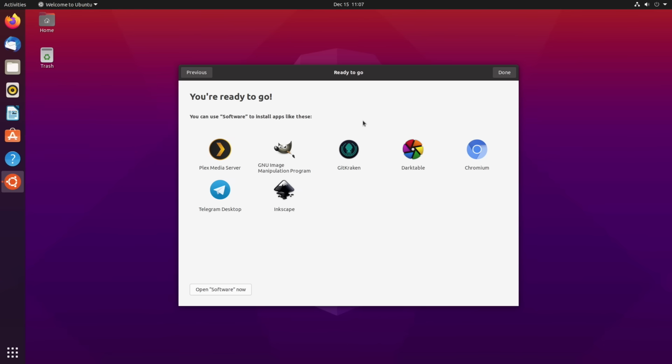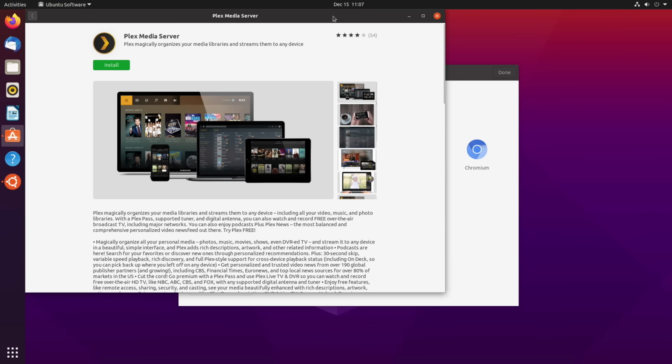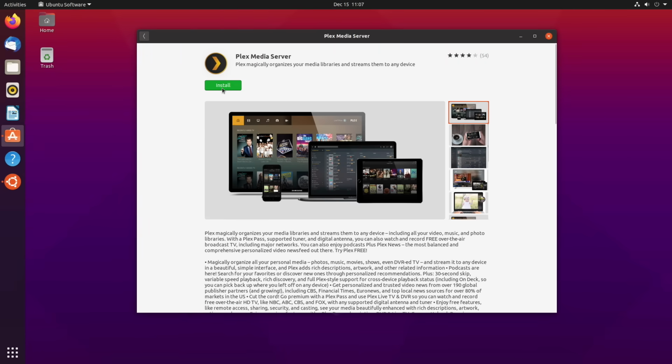But this is where we really want to take a look. First option here, Plex Media Server. This is exactly what we want. So we're going to choose this. It's going to open up the App Store for us. And we're just going to choose Install.